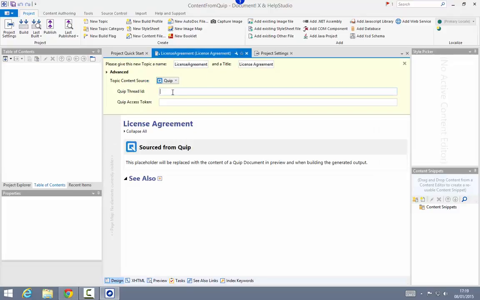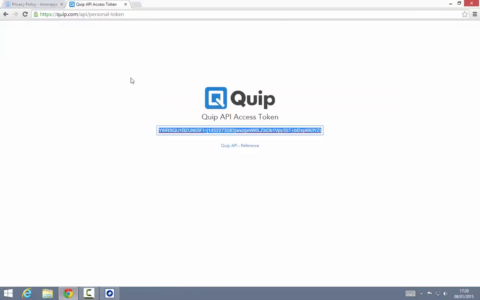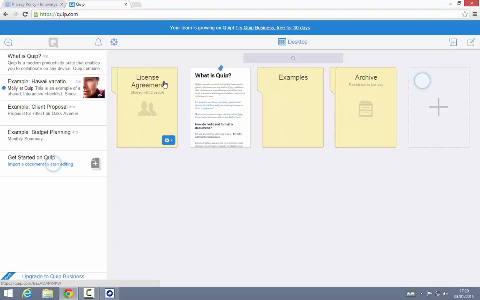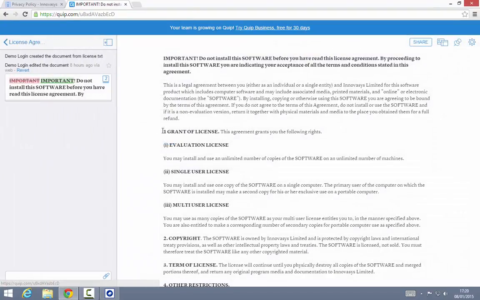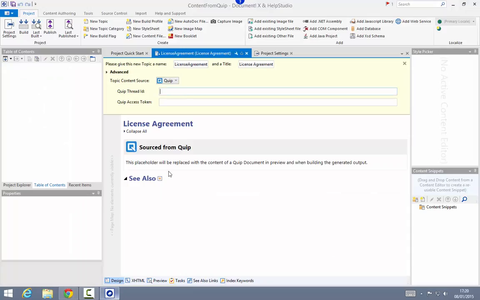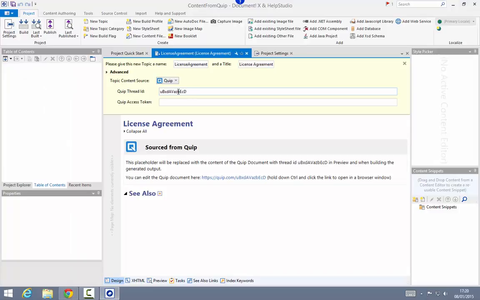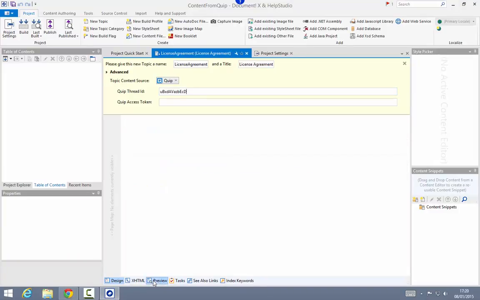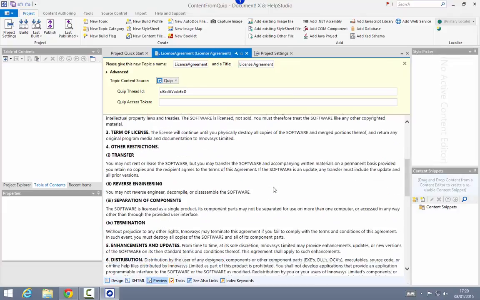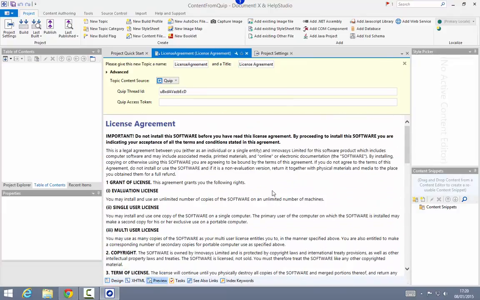And the thread ID, the Quip thread ID, is the ID of the document as it appears in the address bar when you're viewing it within Quip. So I've got a document here with a license agreement in. If I open that for edit within Quip, I can just copy the tail end part of the URL here, and that is the Quip document ID that I need, the Quip thread ID. And then if I quickly switch to preview, all being well, the Quip document will be obtained by Document X or HelpStudio, included directly within this document.